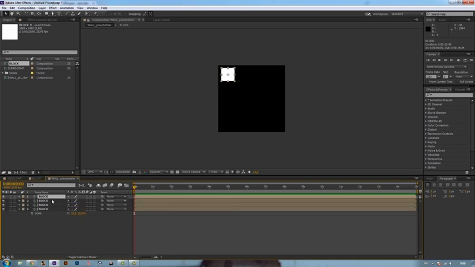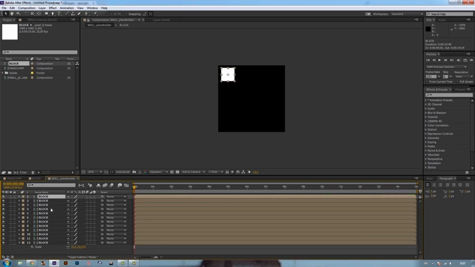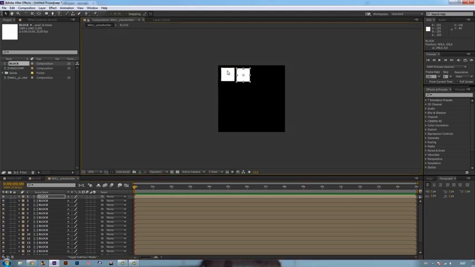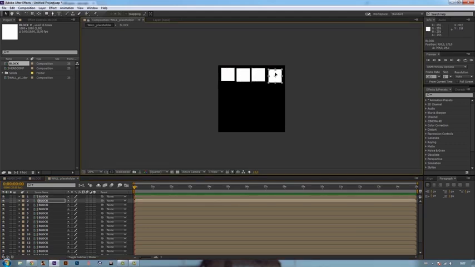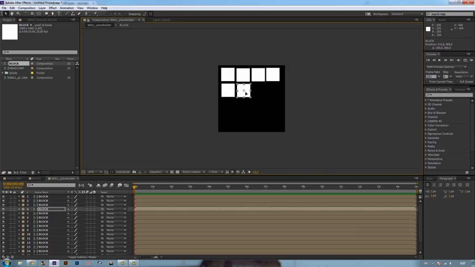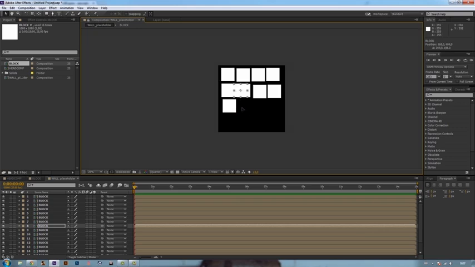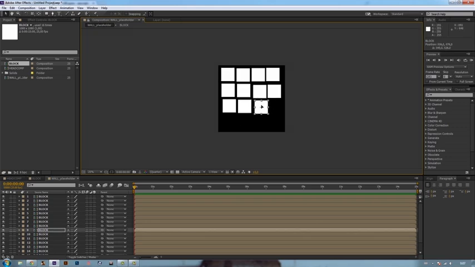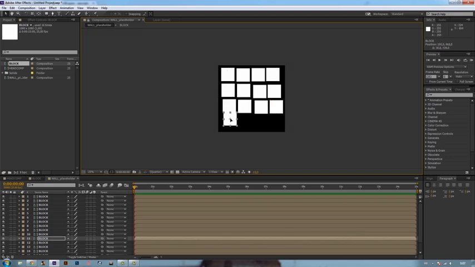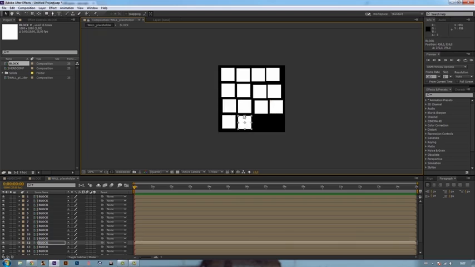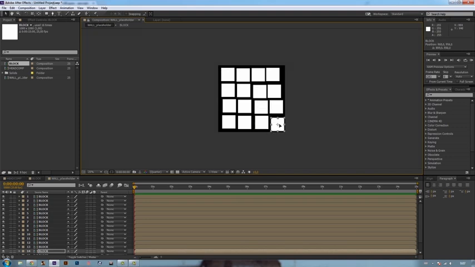And we're gonna make some duplications. So what do we want? We want 4 by 4 maybe, so we have to have 16 layers, like this, and we're just gonna simply drag them a little bit, so that we can make a nice little grid like this, and another one like this.